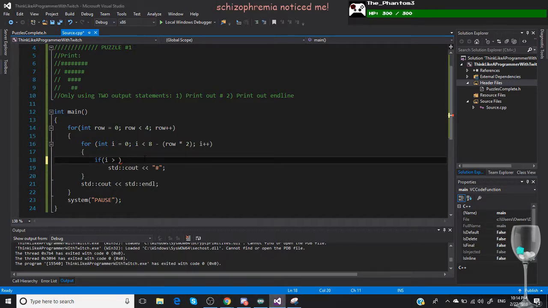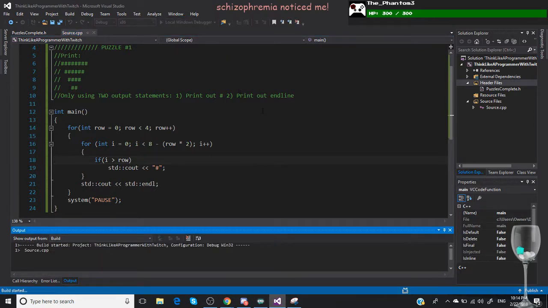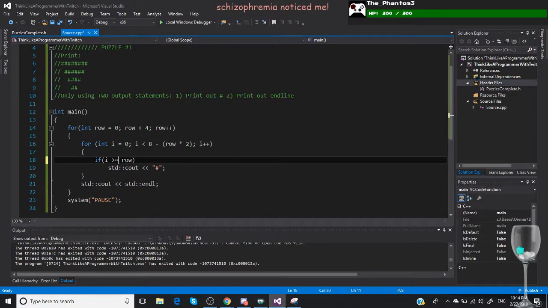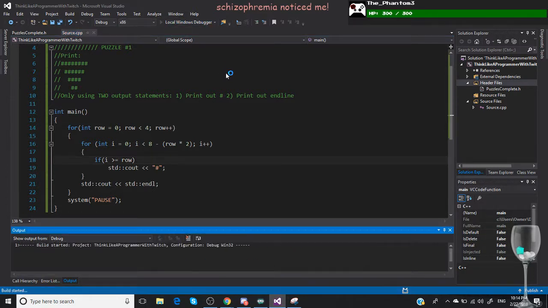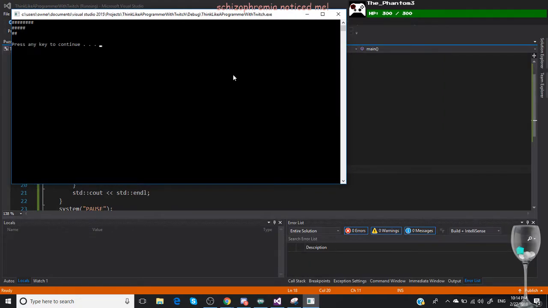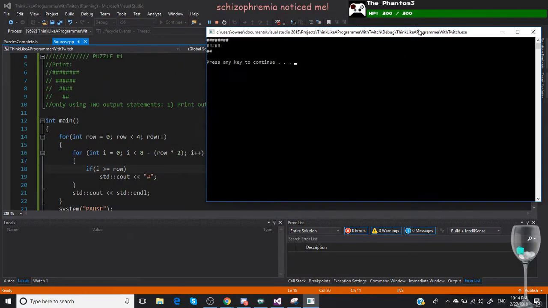I is greater than 0. If I is greater than, would it be the row, actually? If I is greater than the row, then start doing that. It's equal to the row, maybe. If that is equal to that, then I should start printing that out. Great. There's a space there, so it didn't complete that, huh?